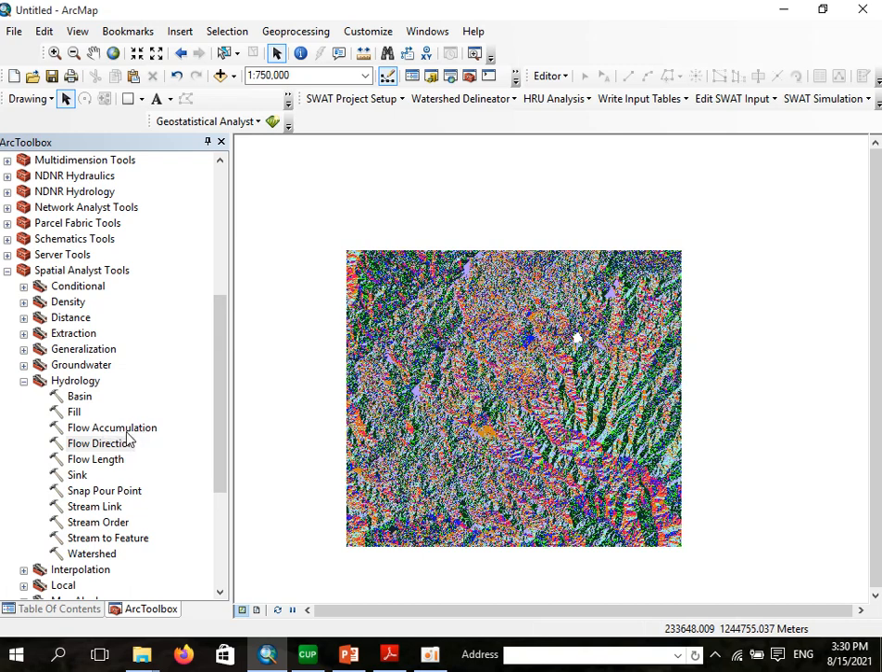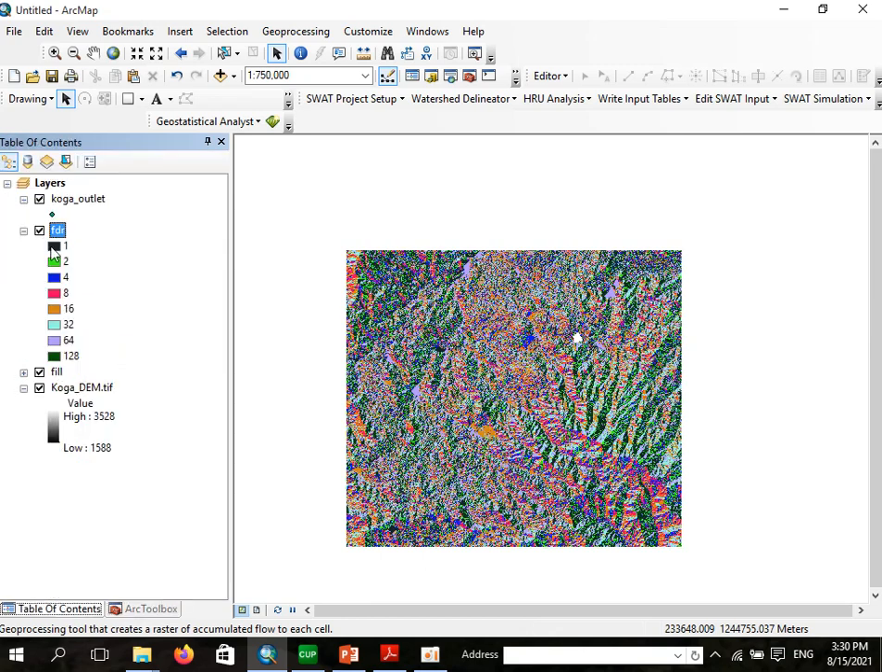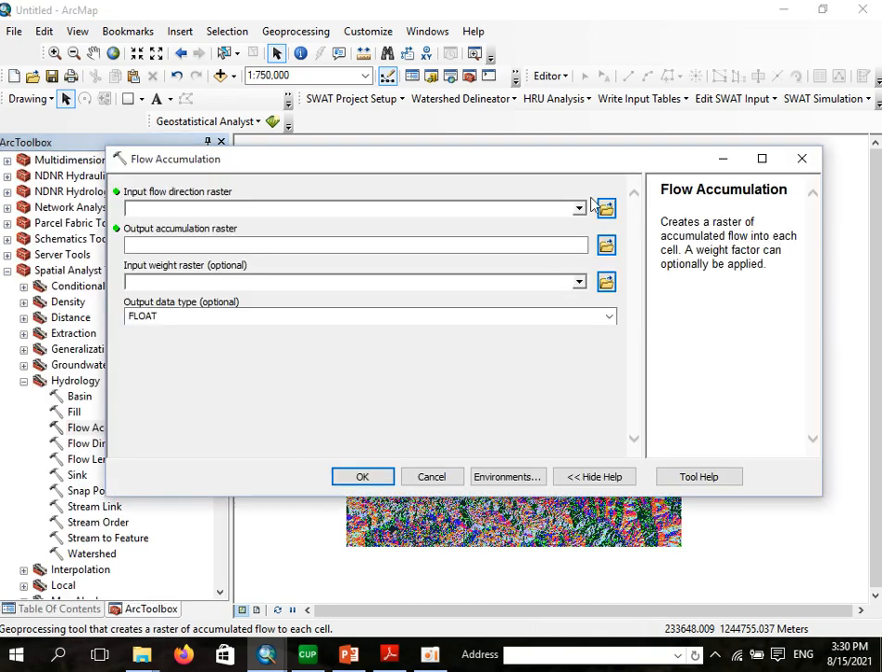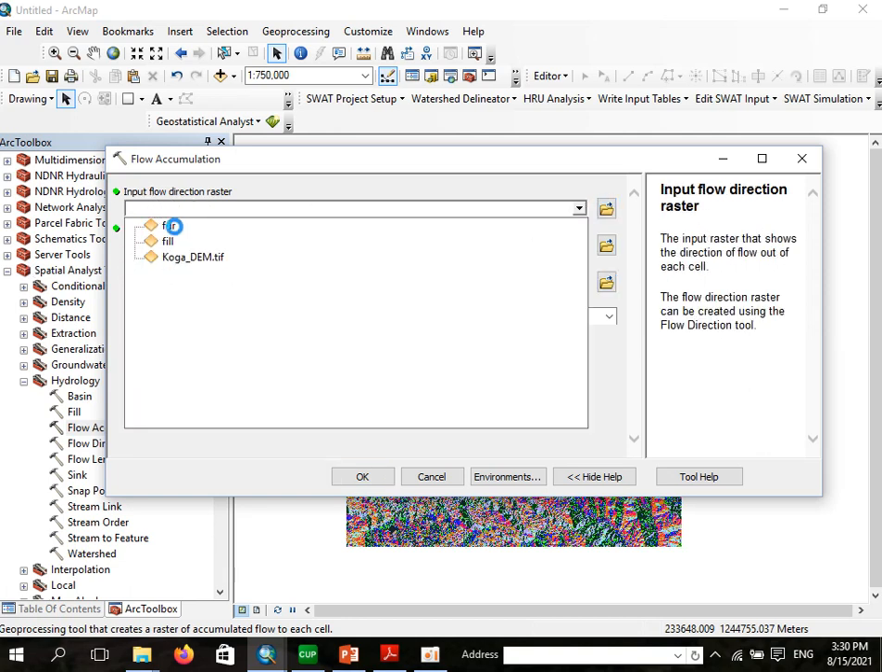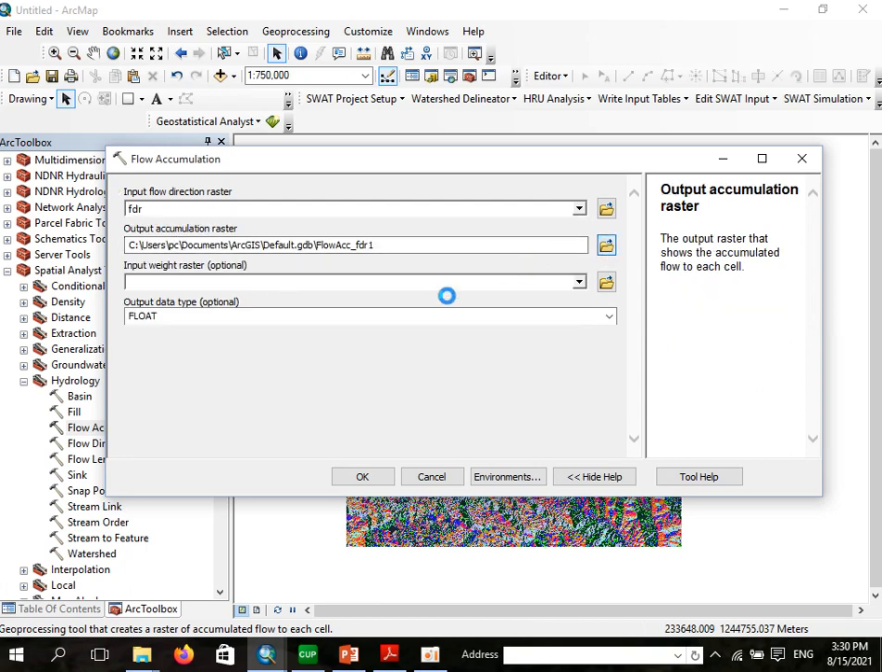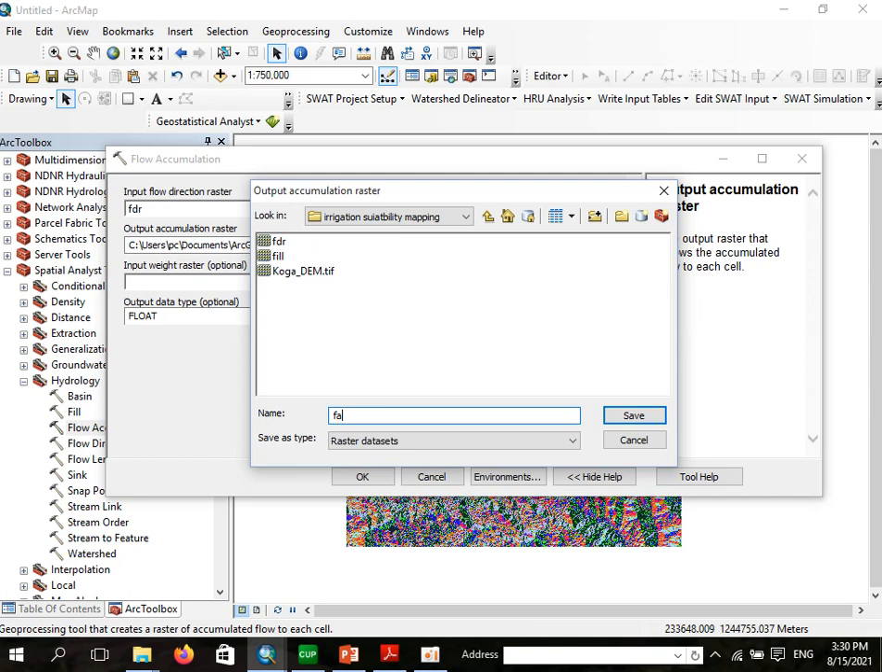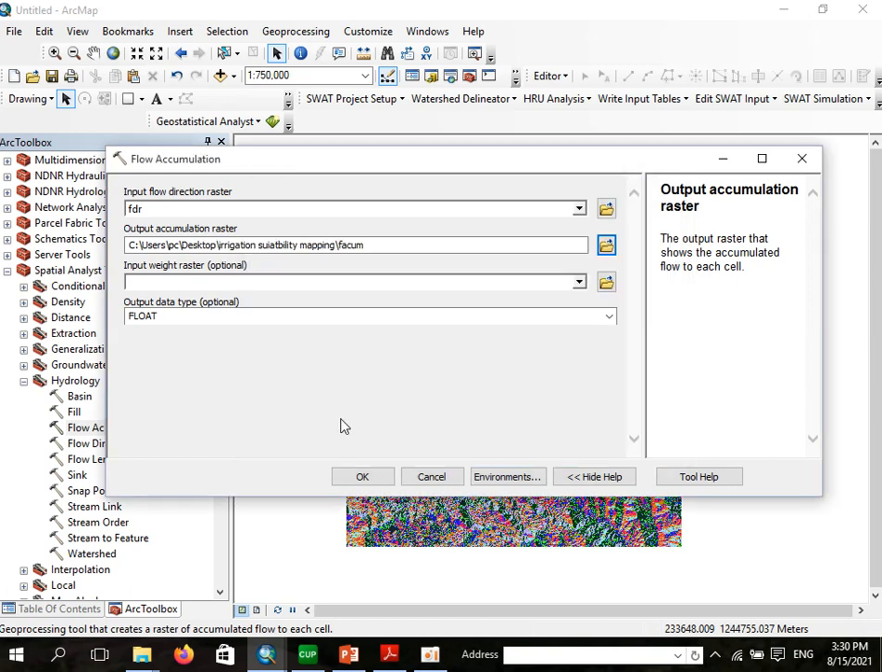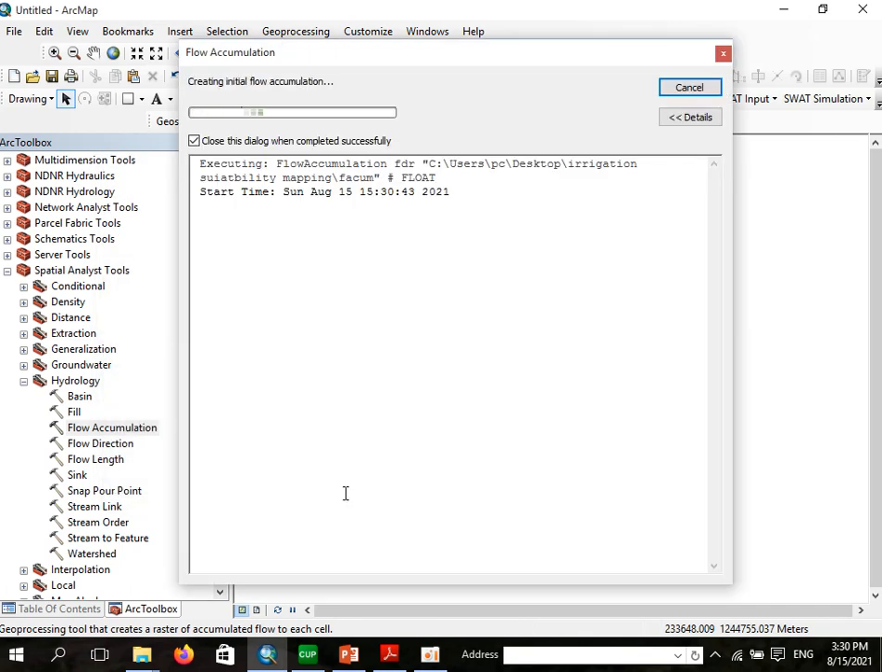And the third step is flow accumulation, and we have done flow direction in such a way. Here is flow accumulation, and the input is flow direction. Here, select the flow direction. The output is flow accumulation, say F accumulation, accum, save. And the output type, pass a float in such a way, then okay. It may take some minutes, so let us wait.